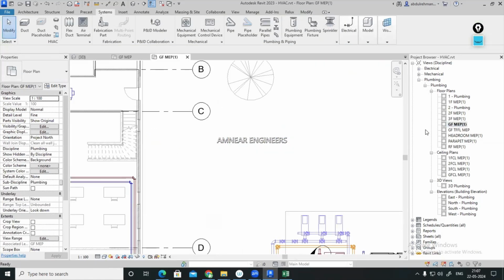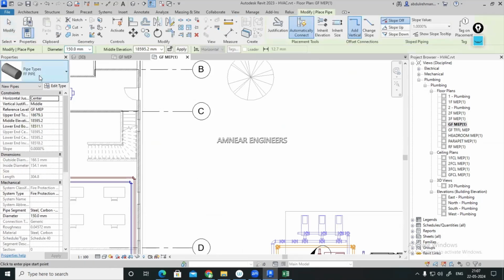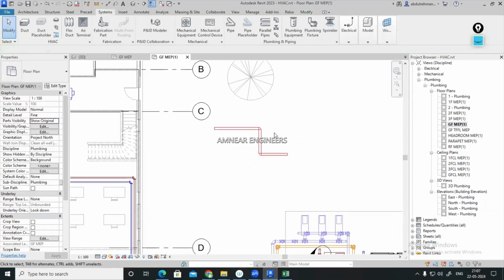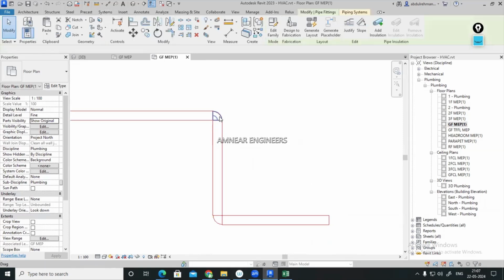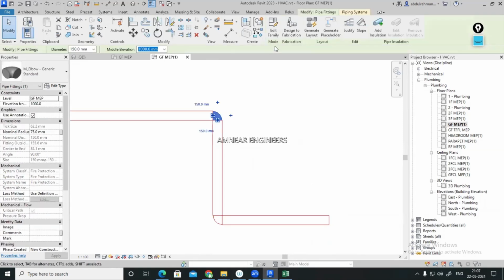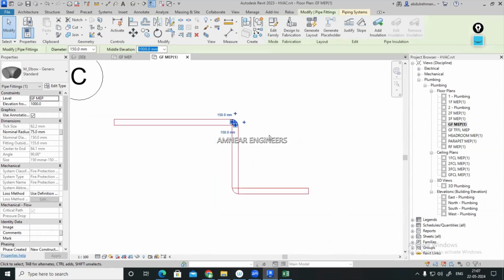I'm just going to the ground floor again. Select the pipe. Okay. Fire protection pipe I'll be selecting with respect to the ground level. At present I'm on the ground level only. Elevation, middle elevation, no slope is required. Middle elevation, I'll be providing 1000 mm. Let me draw that. When you are making like this will come. Okay. Instead of this standard elbow, if you need a flanged elbow, you can change the fitting.